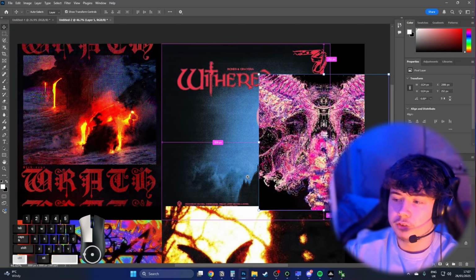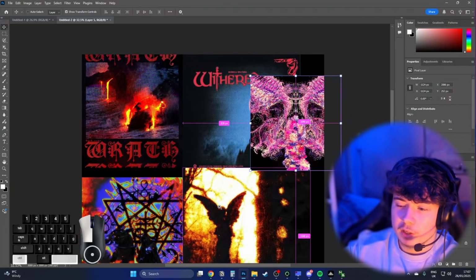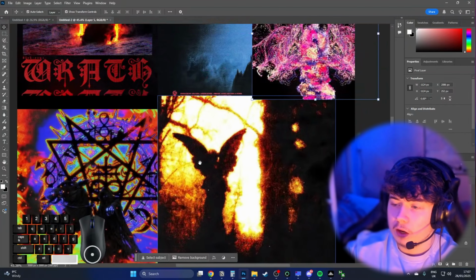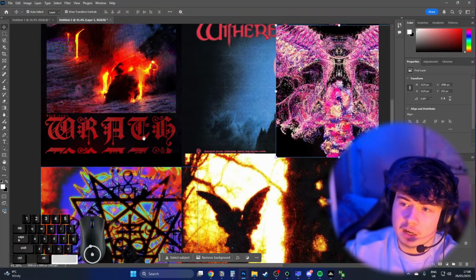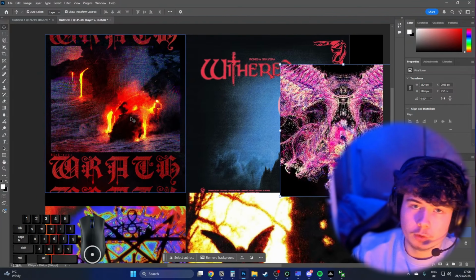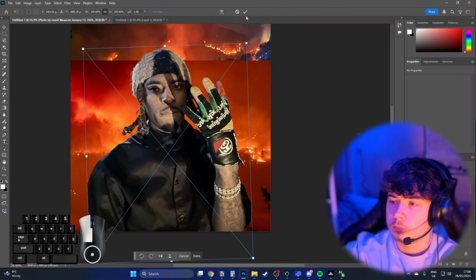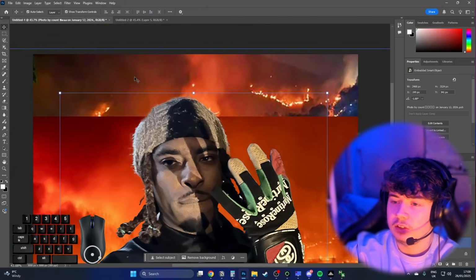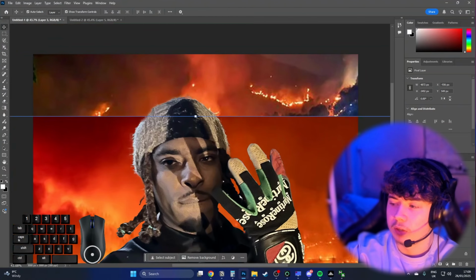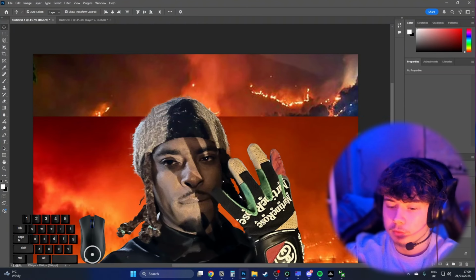Okay, so based on my inspirations right here, the kind of background I want to go for is kind of like a forest on fire. And obviously right now the backgrounds aren't blended in well. Let me get rid of these.